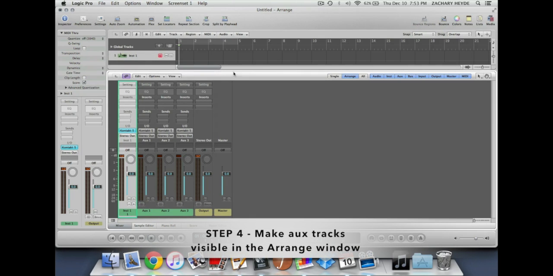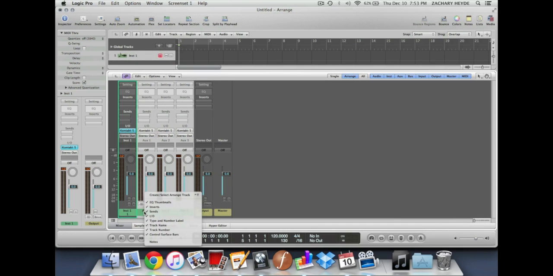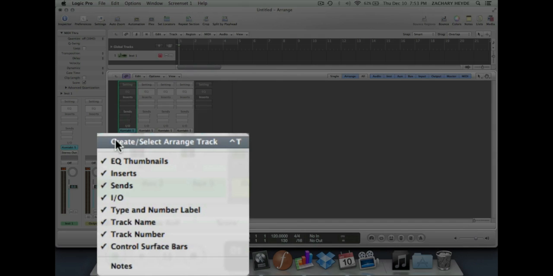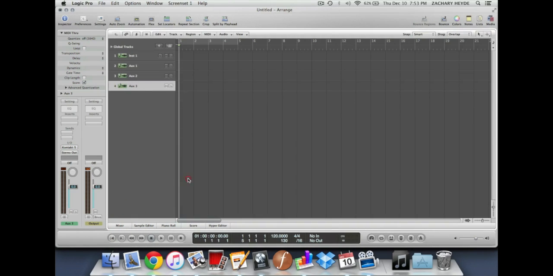The last thing that we have to do, we want to make sure that these auxiliary tracks are visible in the arrange window. We're going to select the ones that are not visible, aux 1 through 3, right click, create select arrange track. We click this, and now you notice in the arrange window, they're visible. This means we can now highlight these to hear the instruments. And our original one should have the piano. Exactly. So that's how we do it for Kontakt, simple enough.